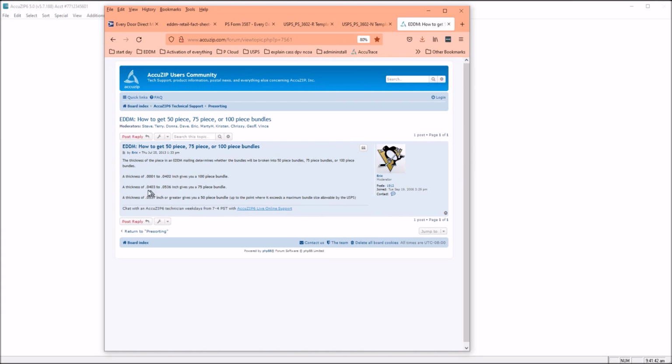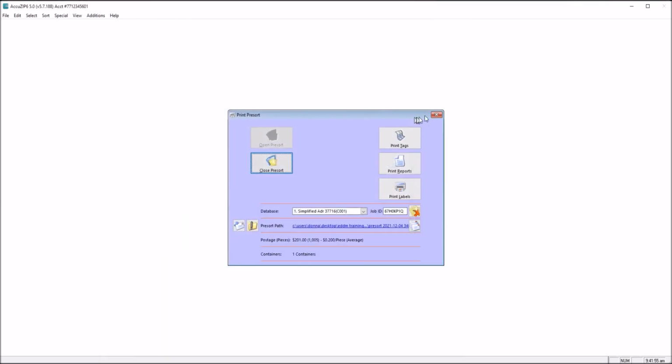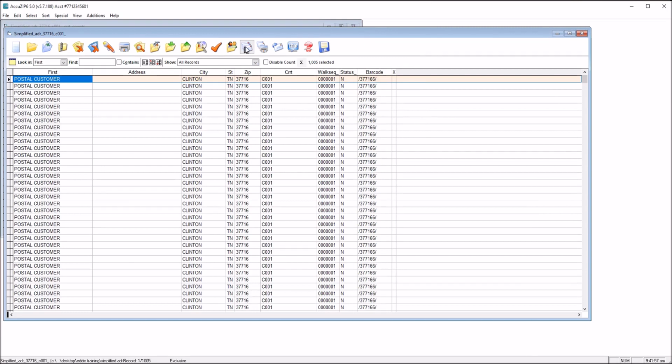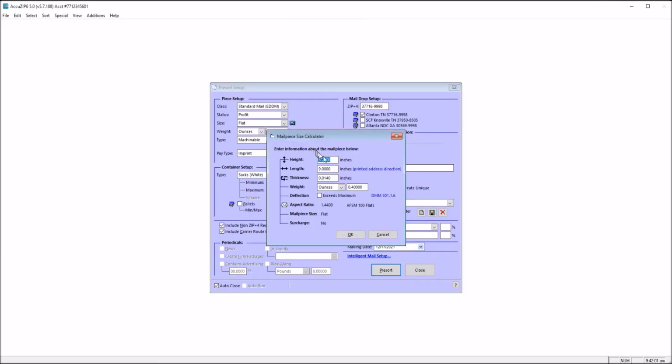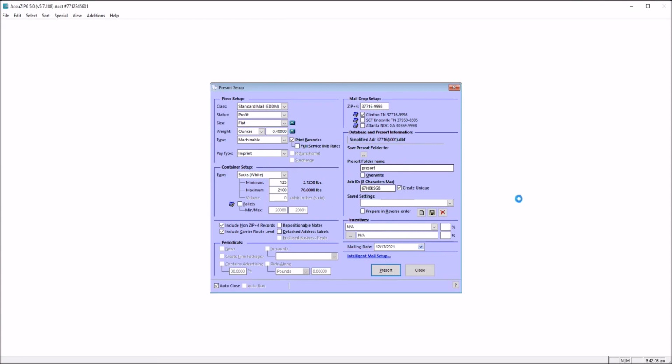If you want 75, anything from 0.403 to 0.0536, and then anything above 0.0537 would give you a 50-piece bundle. And just to go backwards for a moment, that would be entered into your calculator in your thickness option right here, so that you can see how that will give you the appropriate bundle.